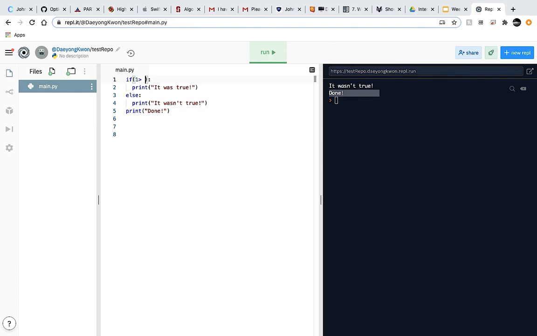1 is greater than 3. Is that true, guys? Is 1 greater than 3? This is a very good question. Very high level math, calculus level question here. What does that evaluate to? What does 1 is greater than 3 evaluate to? Is it true or false? Yeah, it's going to evaluate to False. Remember, False in Python is capitalized, but this is going to evaluate to False. So when this runs, it's just going to print it wasn't true and done. So there you go. That's pretty much this converts into false, and that's why these two run.